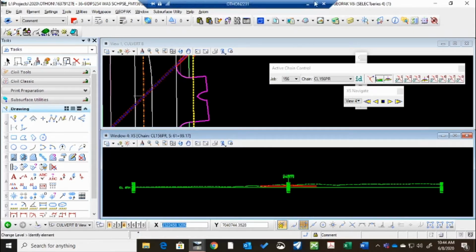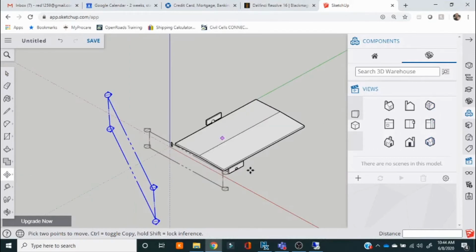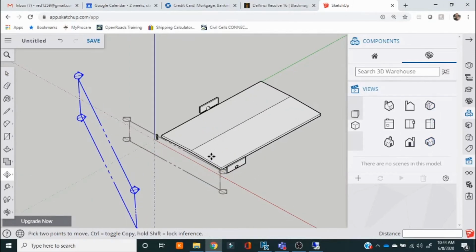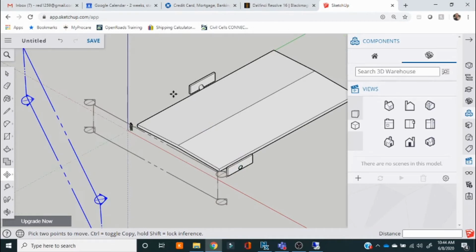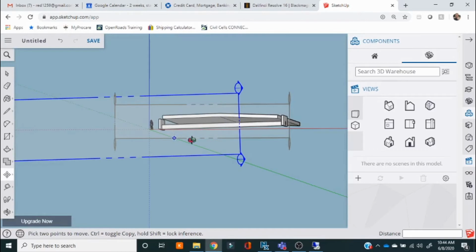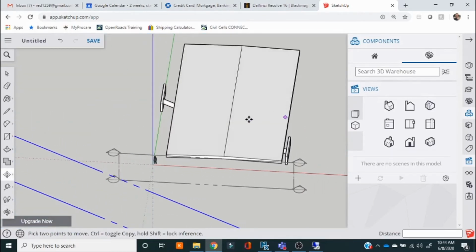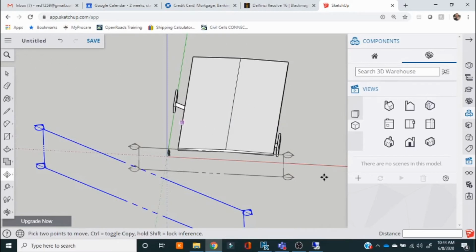So I've created a 3D model that may help. So let's look at that. Okay, so this is the top view of the 3D model. Well, let's look at the ISO view. This is the roadway. This is the culvert under the ground, and the head walls. This isn't an exact representation, but it's close.